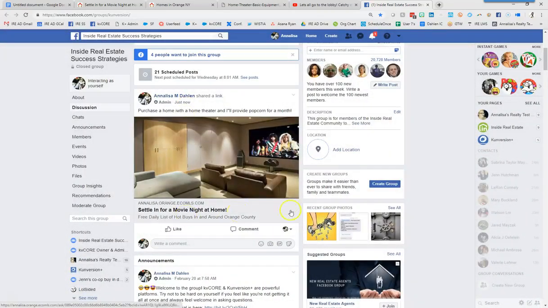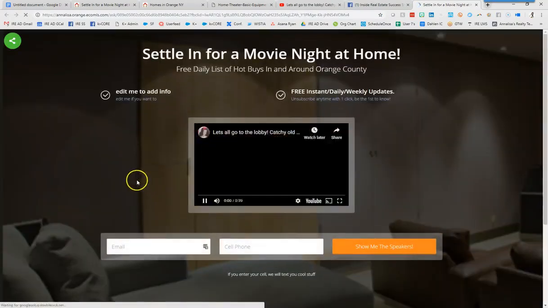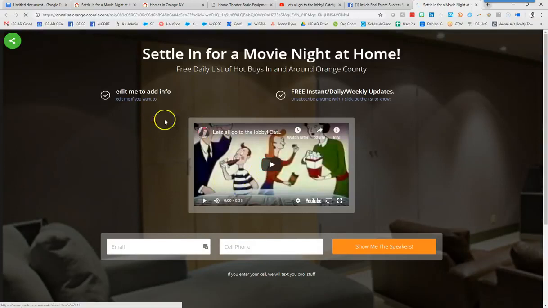And this is a landing page with the lead gen and a video. So when your leads click on it, it takes them right to this. The video starts to play, and then you can put in the email. The contact will put in their email, cell phone, click the orange button, they come in as a lead, and away you go.